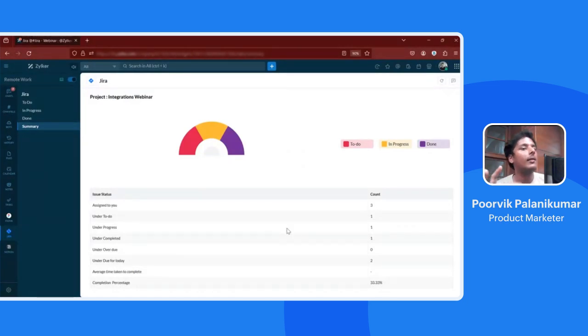Here you can have an overview pie chart of how the task is going, how much has been done in this particular task, what are the issues that are to be done, and what are the things that have been started. And you can also check the due dates.